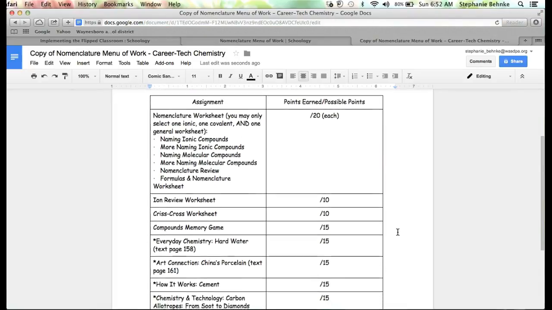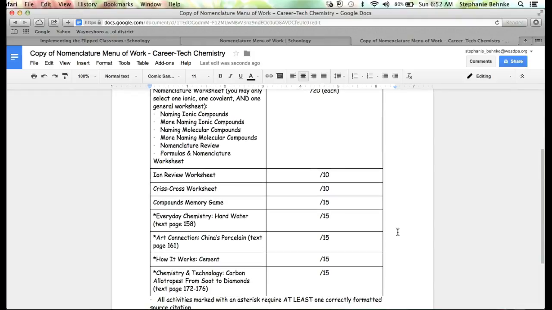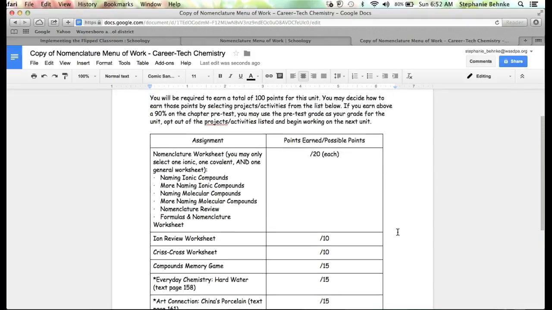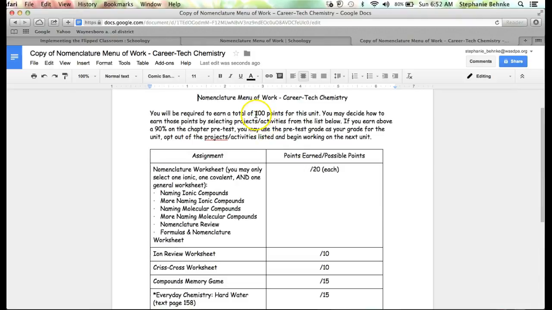Assignments are given a certain point value, and students can select whichever assignments they want. But in this particular case, students are required to earn 100 points for this unit. So whatever combination of assignments they decide to do, it has to end up totaling 100 points. So this gives students a lot of flexibility in terms of, do I like doing worksheets, or do I like doing labs, or do I like working on textbook problems? And it lets them kind of shape the learning to what best suits their needs.